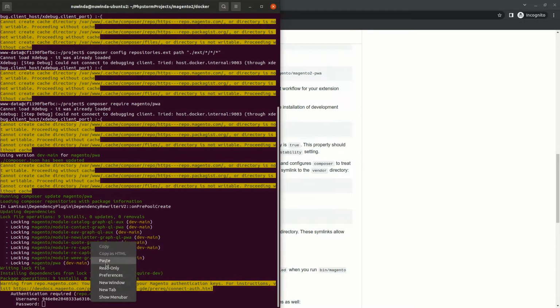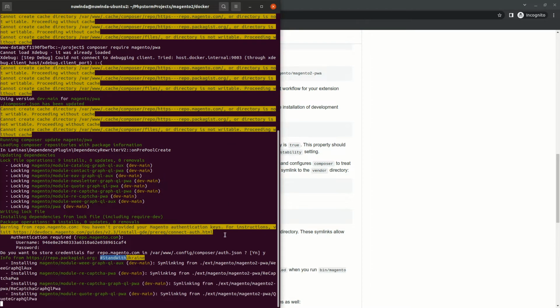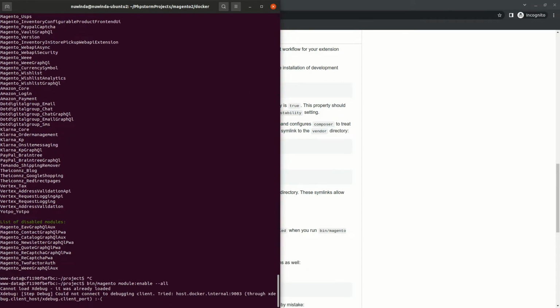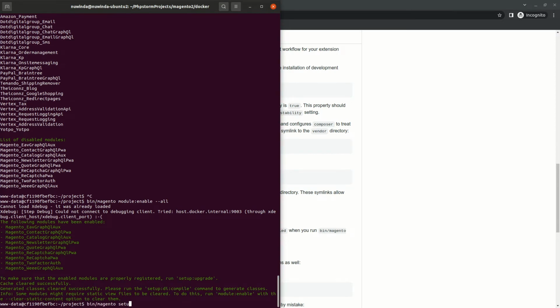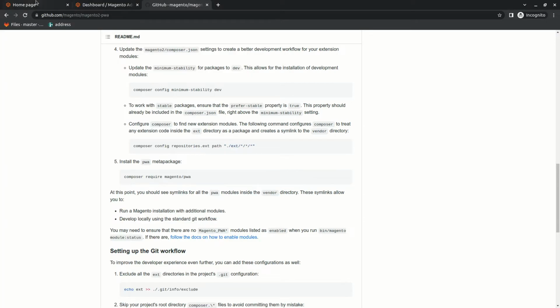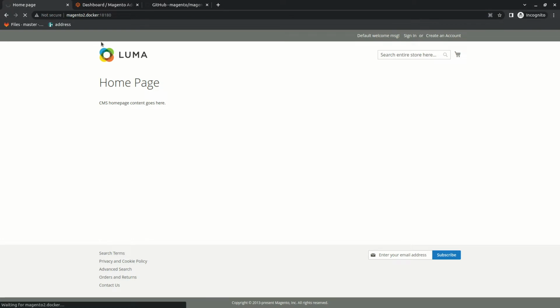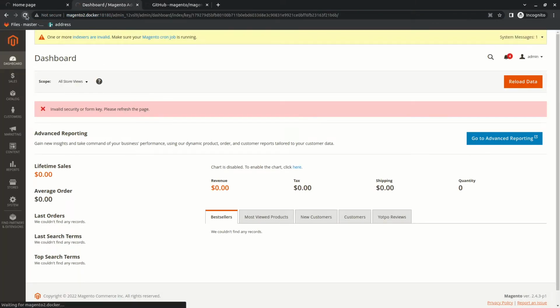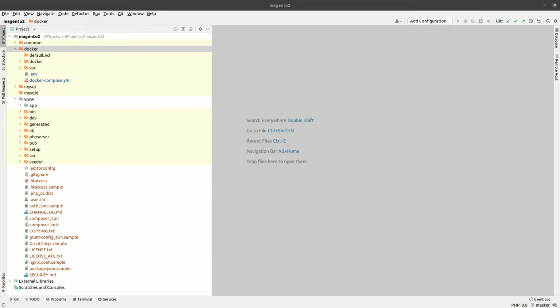This will install all the packages you need to run your PWA Studio. Make sure you have enabled these packages before we proceed. Run setup upgrade and run setup di compile. Once that's done, make sure your Magento 2 install works without any errors.